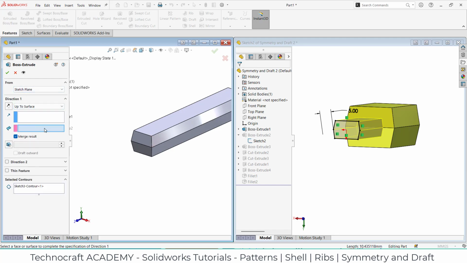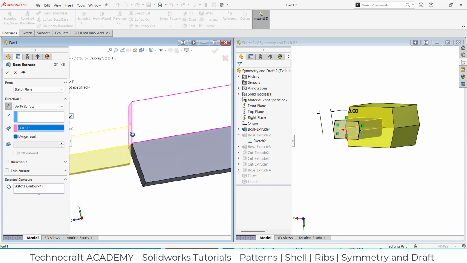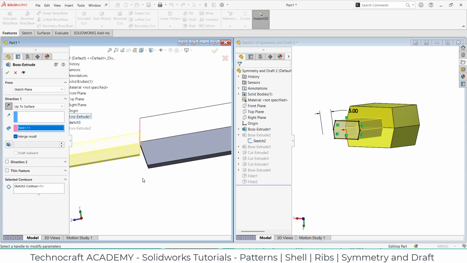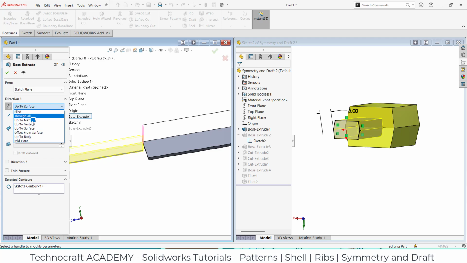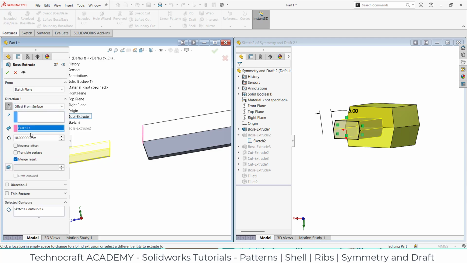My direction is up to surface, and this is the surface. If I select it, it will try to orient to the surface. In short, it is not a feasible solution for us. Even if I do it at the back also, it does the same. So I cannot use up to surface. Offset from surface I can use, and if I reverse the value here, it is perfectly fine.